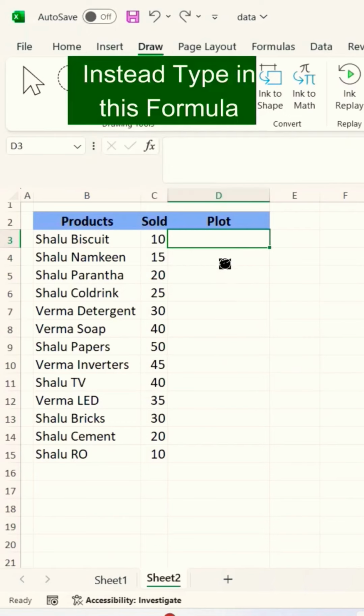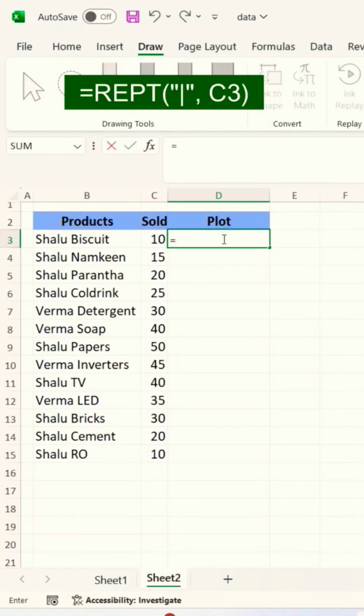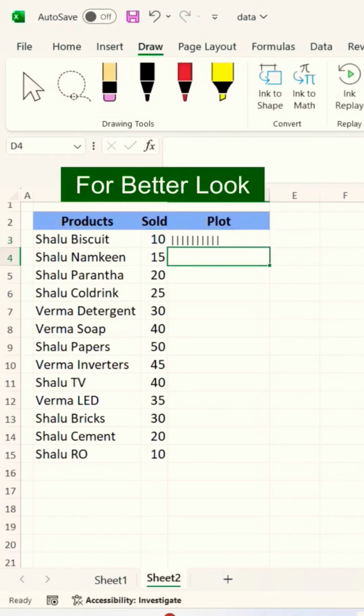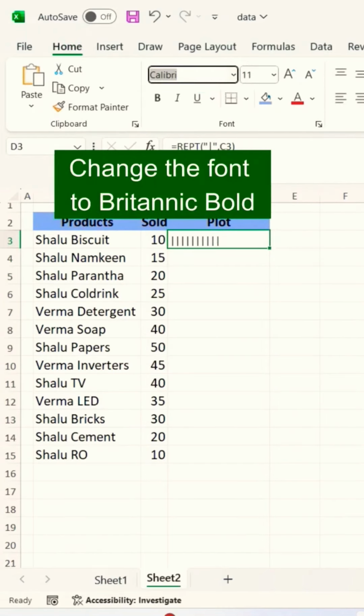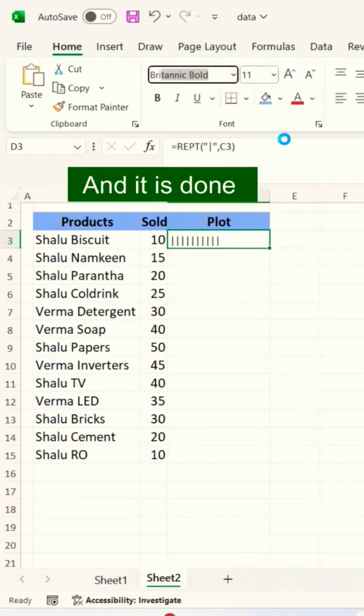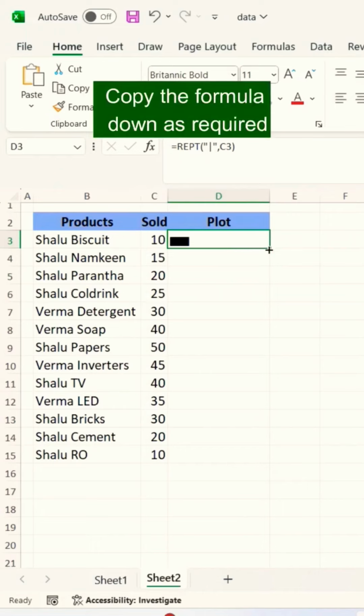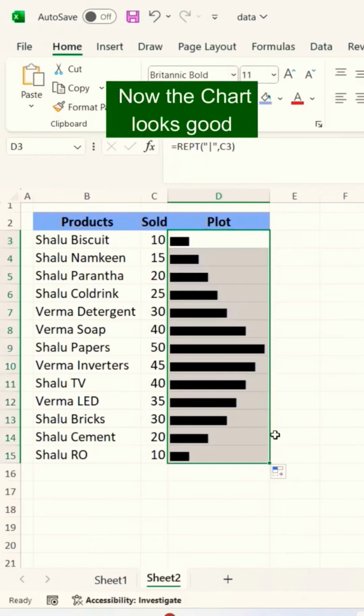Stop plotting data like this. Instead, type in this formula. For a better look, change the font to Britannic Bold. And it is done. Copy the formula down as required. Now the chart looks good.